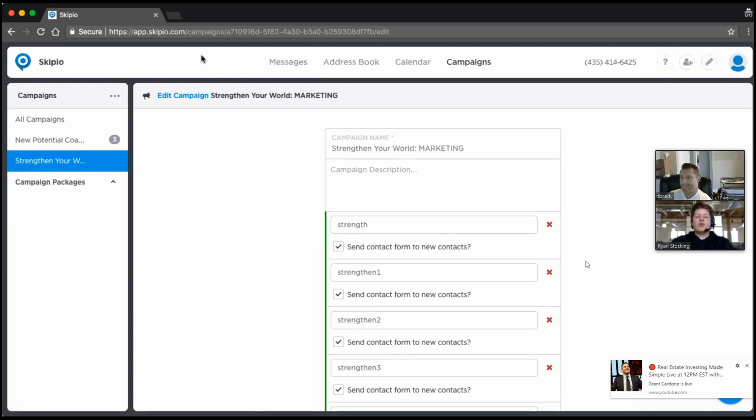Gotcha. So a group is basically just a tag. You're just labeling that contact, associating them with a certain tag, and that's just a way to stay organized.